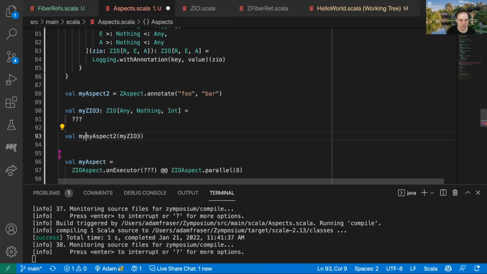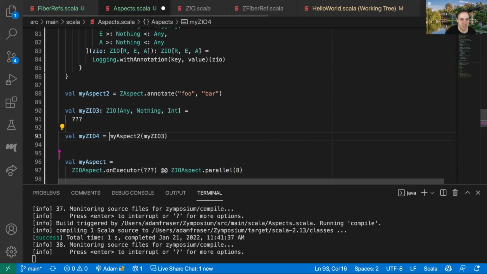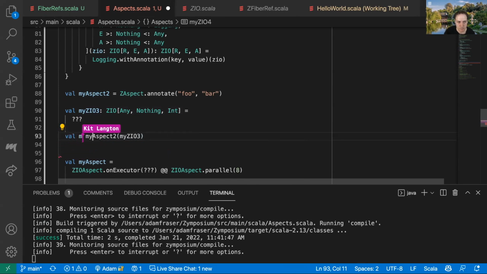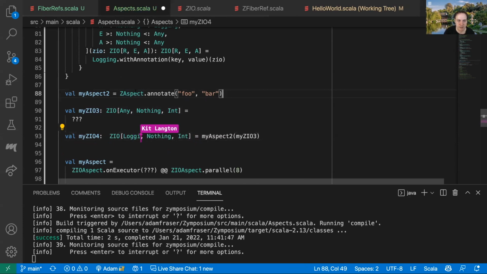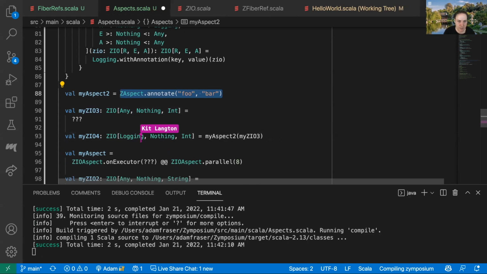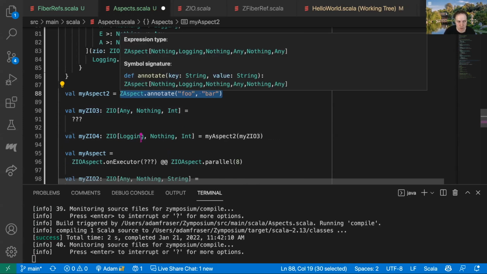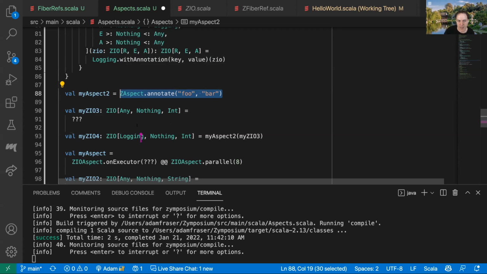And if I look at the signature of this, it's added logging to it. So another way of thinking about these aspects is they have the ability to add a requirement to the environment, but they don't have the ability to remove a requirement from the environment. And that ends up being nice because a lot of times we're going to apply these annotations, like this aspect, to an effect that we may not know whether or not it needs the logging service. We say, whatever you're doing in here, if you are using logging, make sure that you're doing it with these annotations, but we're not saying you have to have logged something.